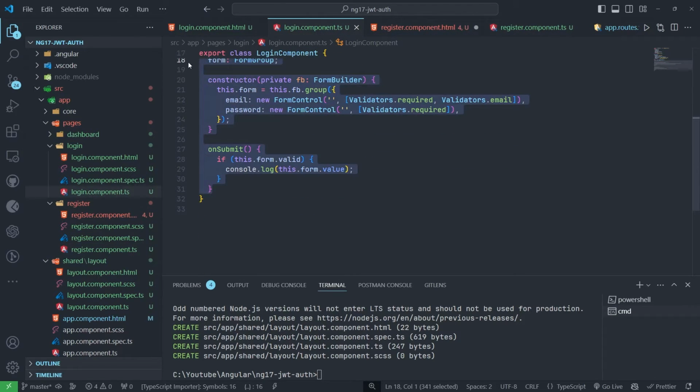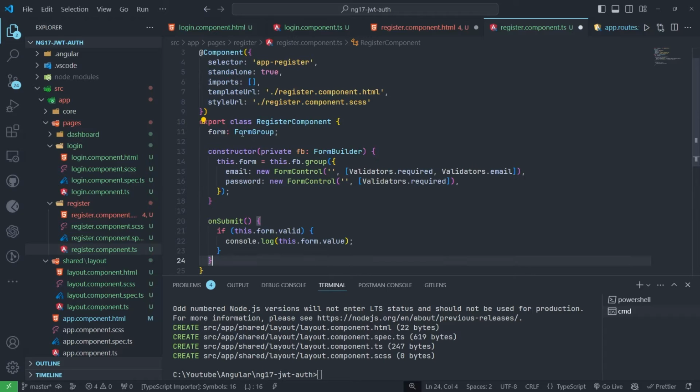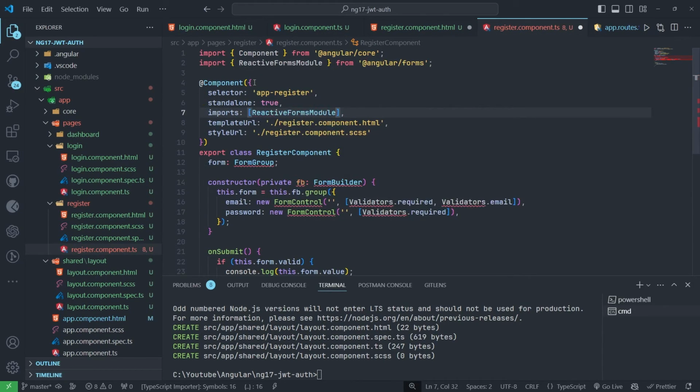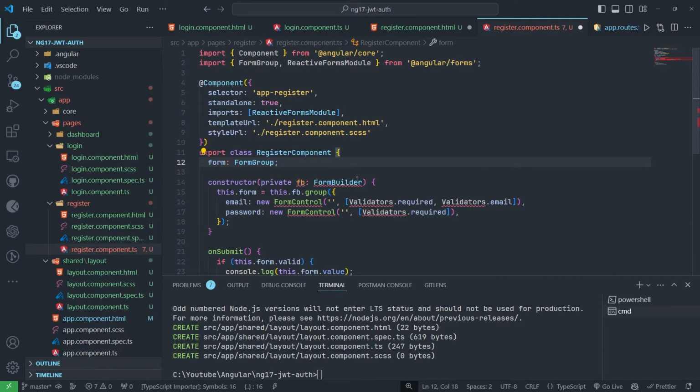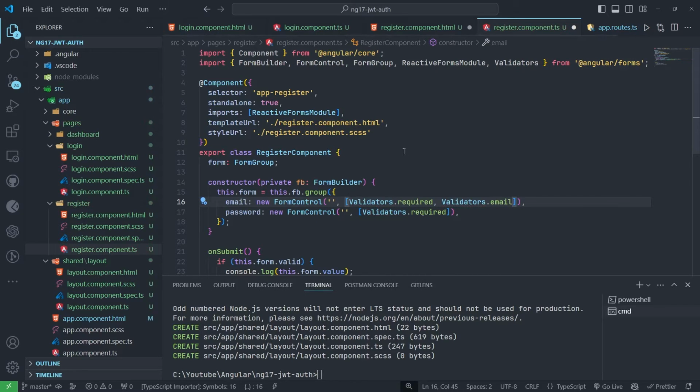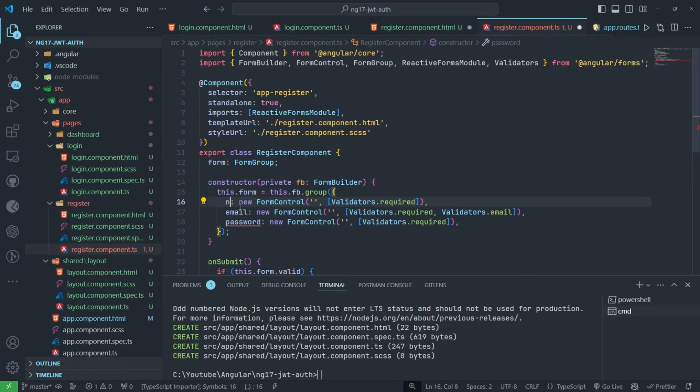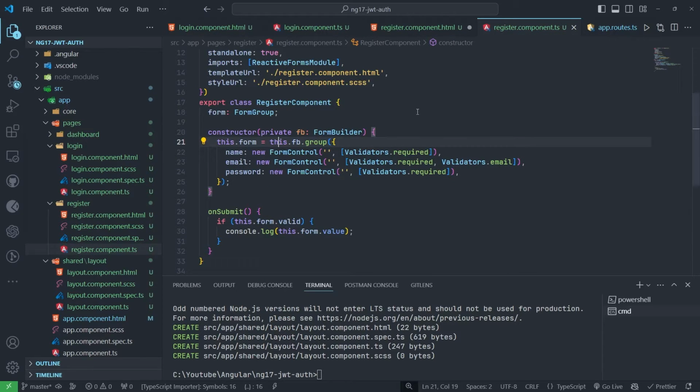So I will copy here. Here I need to add ReactiveFormsModule, FormGroup, and FormBuilder, FormControl, and the Validators, and one more for the name. Okay, name. This is ready.